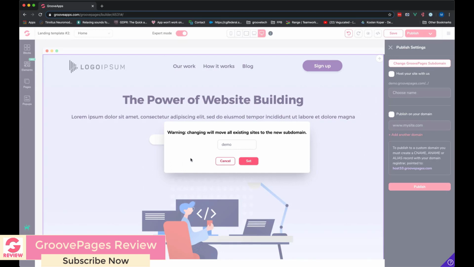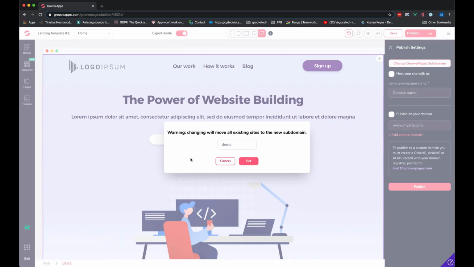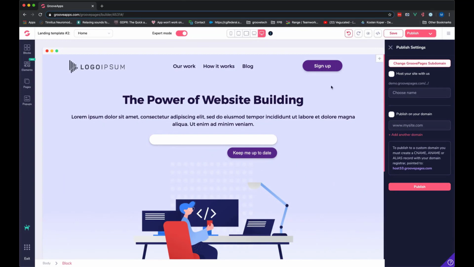I've already set this to demo. You're free to choose whatever you want here for your subdomain. If the subdomain is no longer available, meaning somebody else is already using it, or you're trying to use a word that is somehow prohibited in the application, we'll show you an error message below the input field, and you can choose a different subdomain. I'm just going to leave this as is.